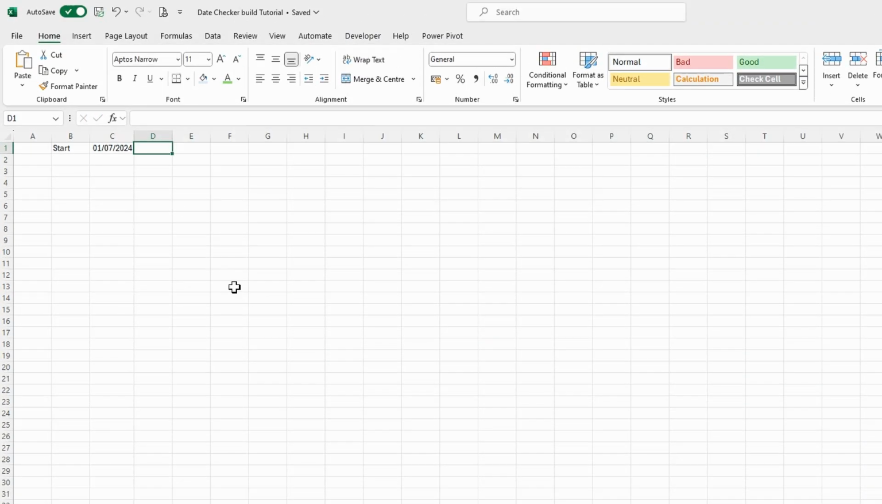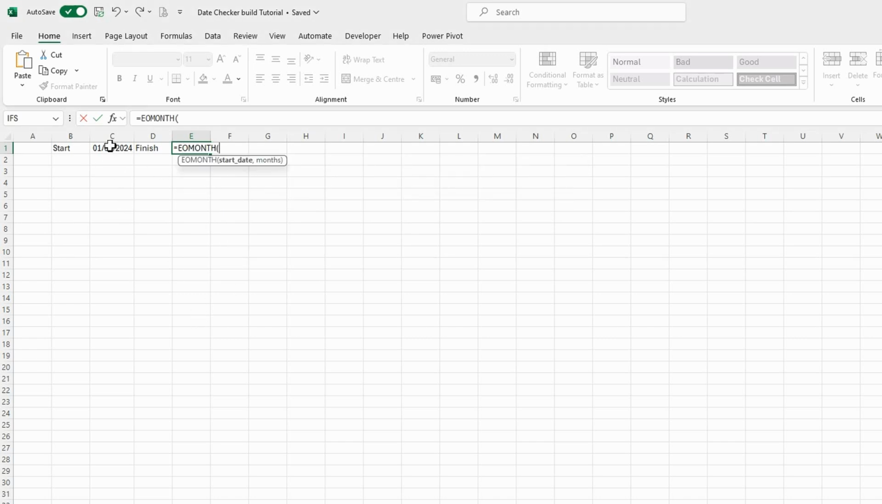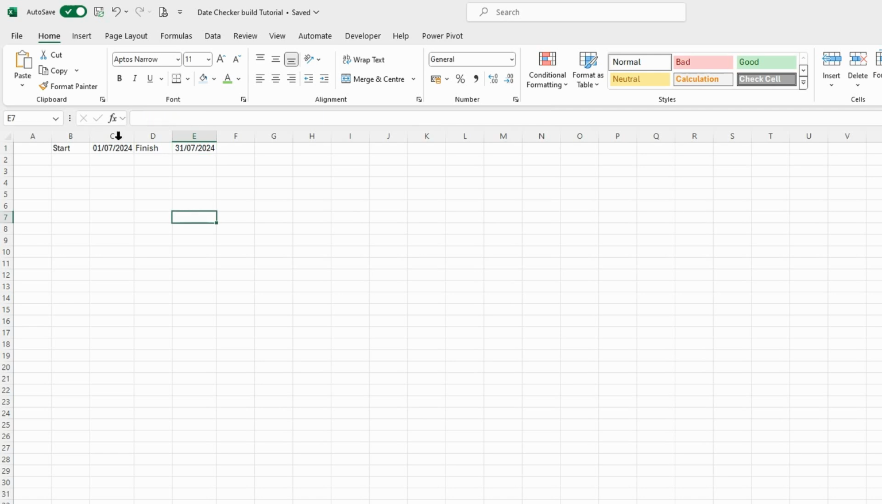Wonderful. Now here's a trick. If you want to find the end of any month, in the finish cell, I do equals the EOMONTH function. The start date is going to be, and actually this could be any date within the month, comma, 0 months. If I did 1, it would be the end of the following month. I'm going to do 0 because I don't want to go forward. If I hit return and change that to a date, it will return for us dynamically the last day of that month. Wonderful. Just a little trick I thought I'd show you.